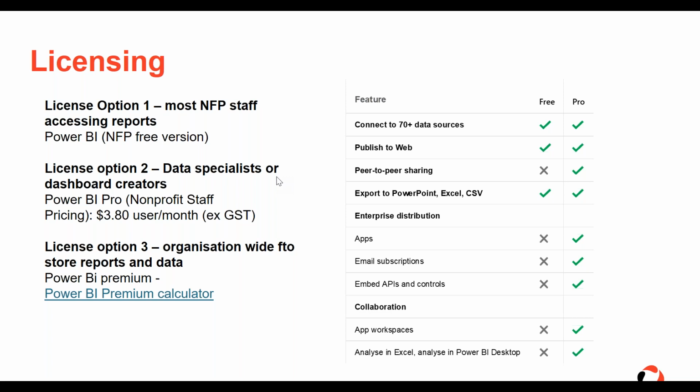So there's a little comparison table there to see what you get. But really, the reason that you would need that paid license, it's all about sharing. So the peer-to-peer sharing, if you want 2 people working on a dashboard at once, they need a pro license. But if you're just sharing to your intranet or your board, you can publish to the web, essentially, or export, and you don't need paid licenses for that. So I hope that clarifies the licensing.